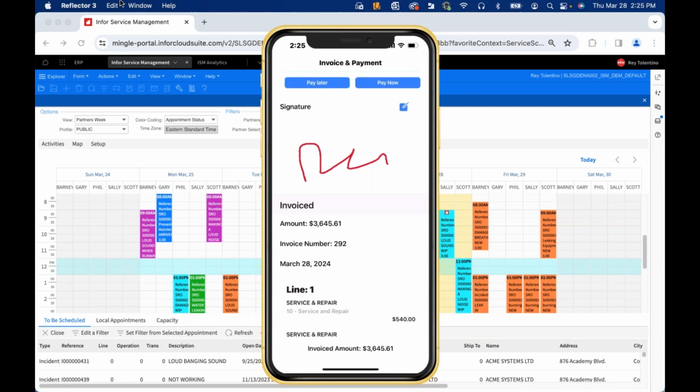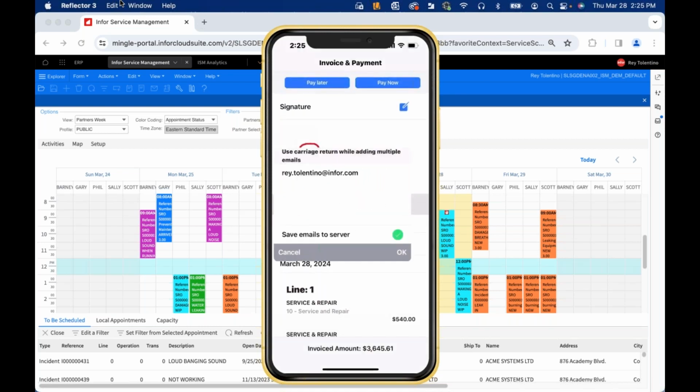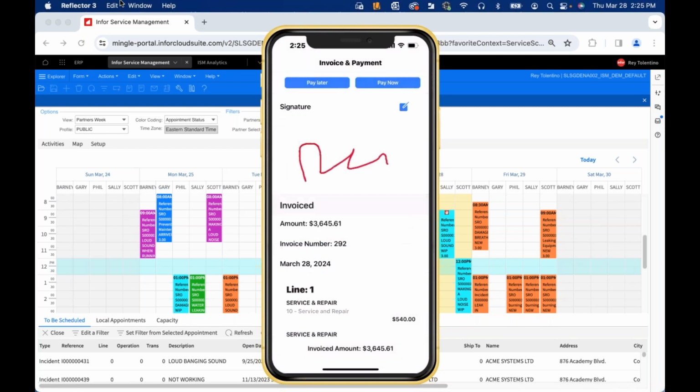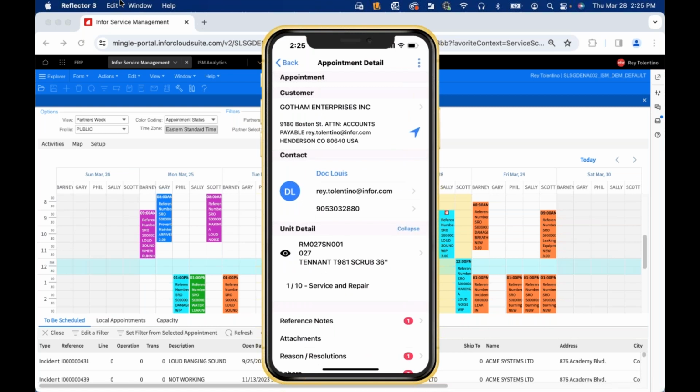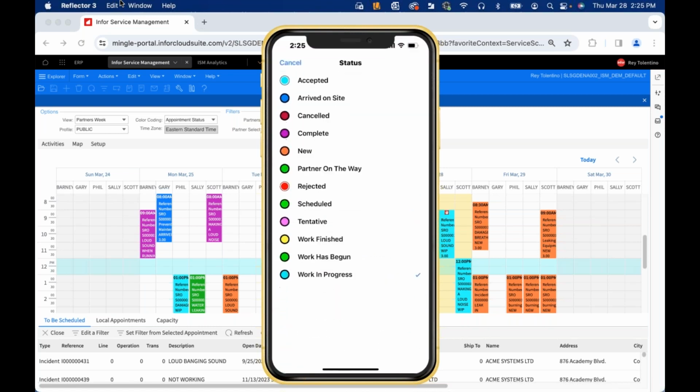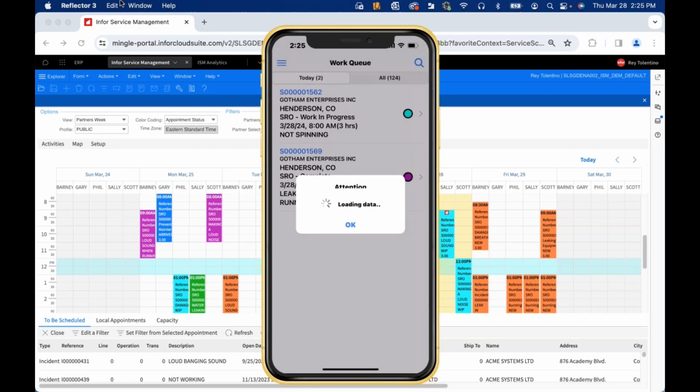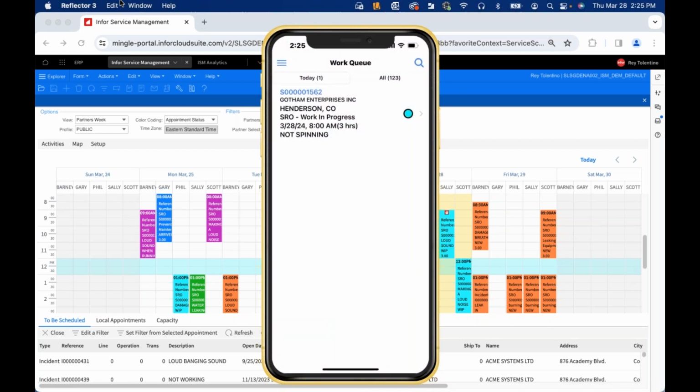Once that is done, then I can now go ahead and complete the order. So we'll pay later. I can even send an email to the customer if needed. And then, of course, now I can go ahead and change the status on this work order to complete. And that'll then remove that work order from my list, and I can move on to the next item in my queue.